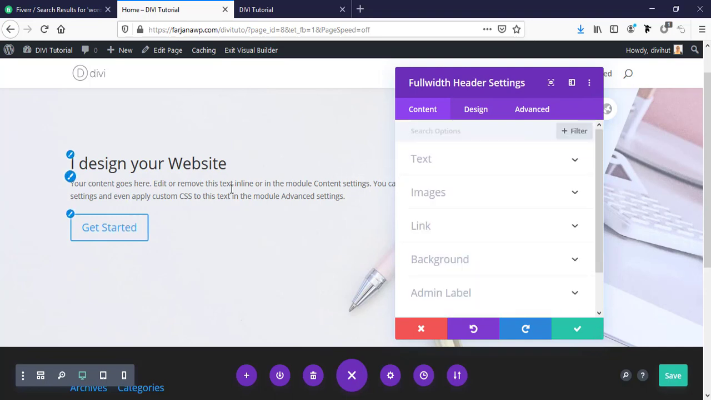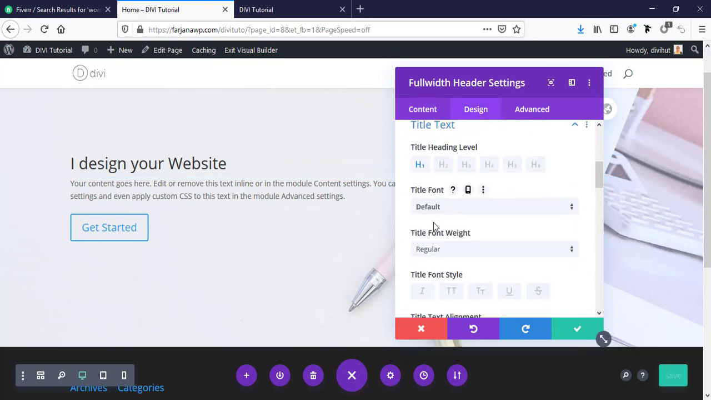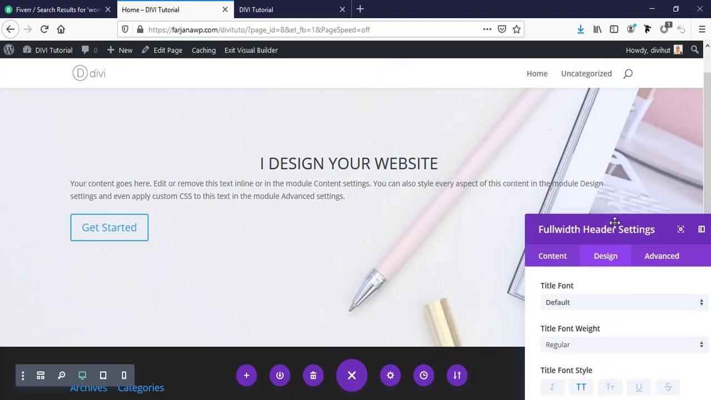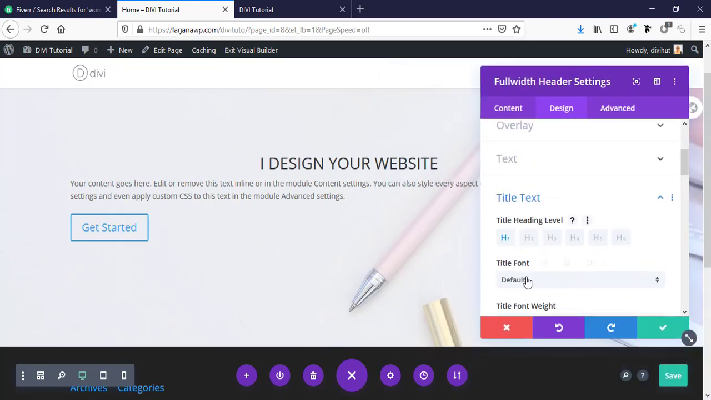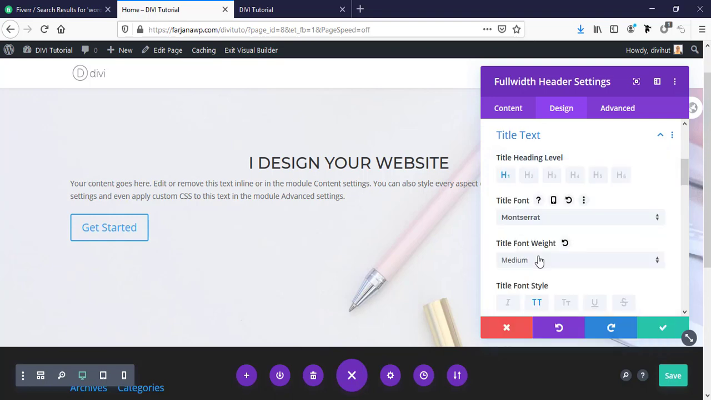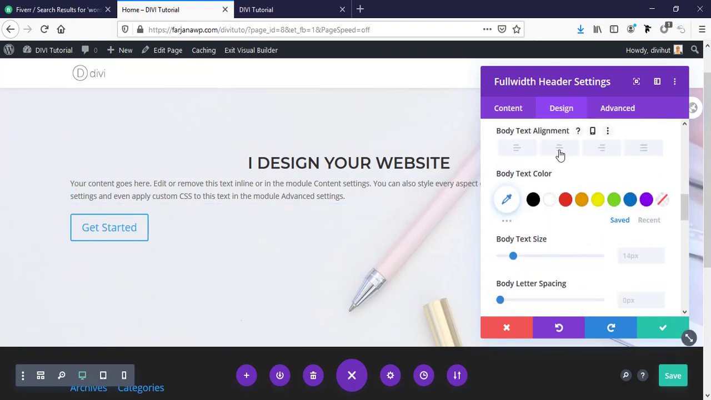Okay, now I'm going to style our text. So for this I'm going with a shortcut way, just click on this brush icon. Here is title 1. From here I'm just changing the title font style to uppercase, making alignment center, and font family Montserrat, and using medium or semi-bold. And for this text I'm making the alignment center.